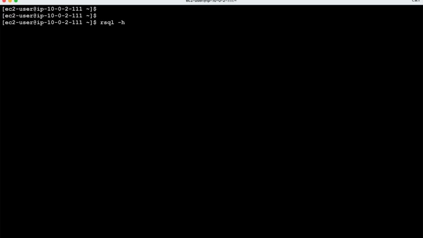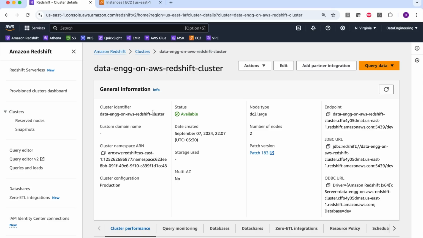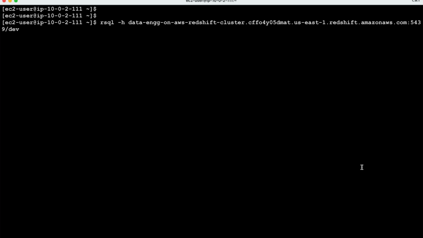Now the command is rsql -h. Here I'll have to provide the Redshift endpoint. Now how do I get the Redshift endpoint? This is my Redshift cluster console or Redshift cluster homepage. Here you can see we have this endpoint, and this is the entire endpoint which contains the port and the database also. So either you can mention the entire thing, or remove the port and database, and then mention the administrative user, which is admin in our case, then the database, which is dev, and port, which is 5439.